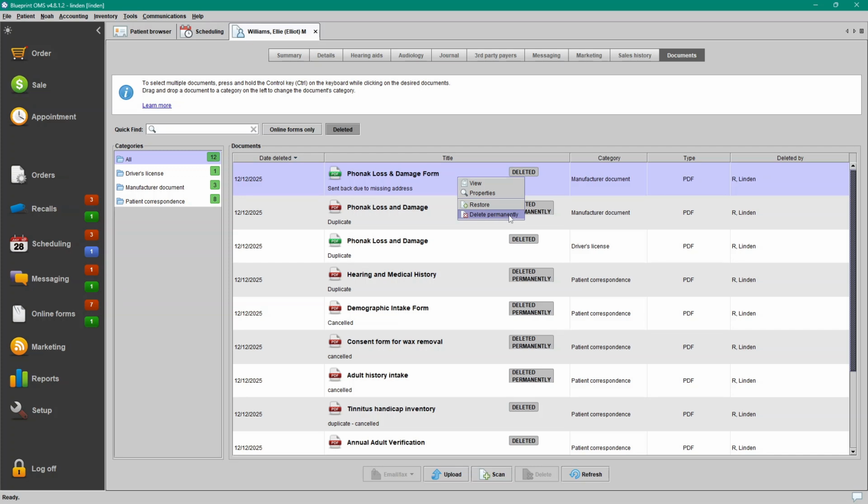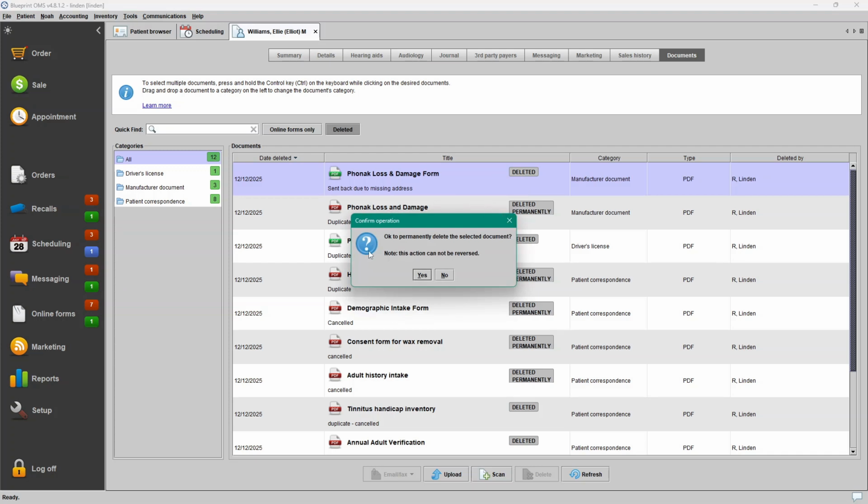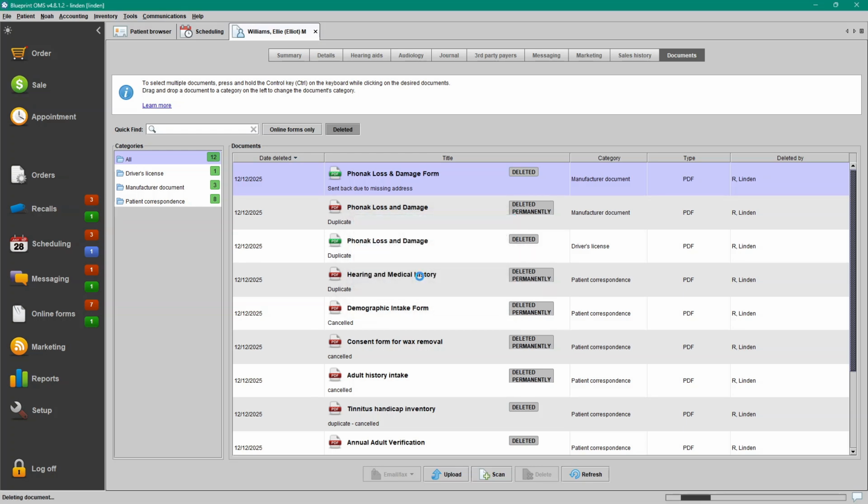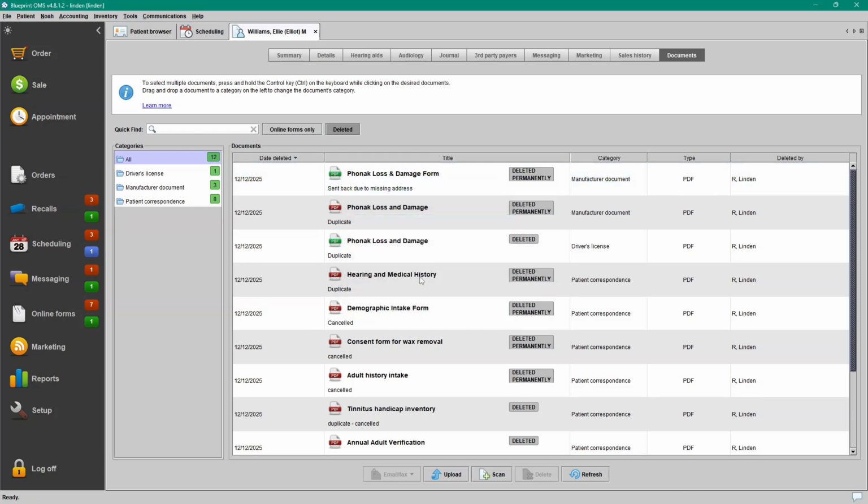When we select this option, we will have to confirm that we would like to proceed, as this action cannot be reversed, and once it is permanently deleted, the file cannot be recovered. Please note that only users with the Delete Documents Permanently privilege can perform this action. You can maintain deleted documents by navigating to the Tools drop-down and selecting Deleted Documents.